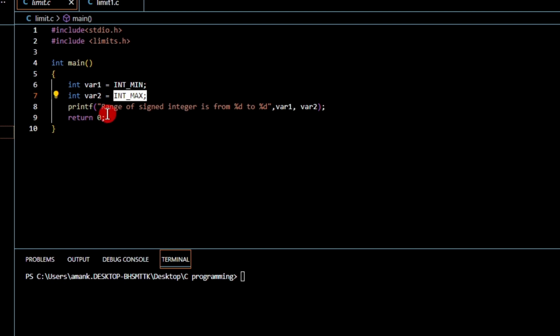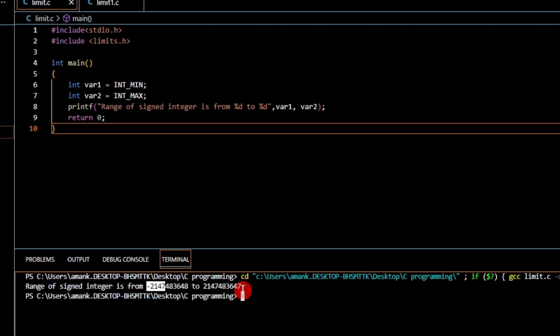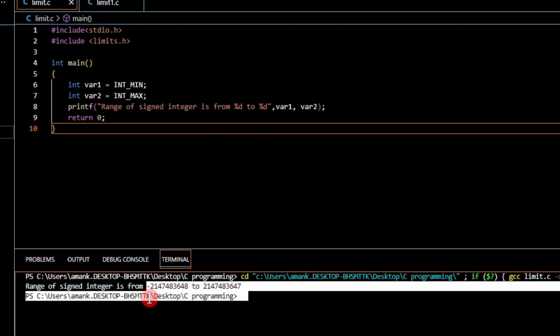Here in this example, we are trying to print the range of signed integer or signed int. Both are one and the same thing. As I already told you, by default int is a signed integer. In my system, the size of integer is 4 bytes. Therefore, the range of signed integer is from -2147483648 to +2147483647.